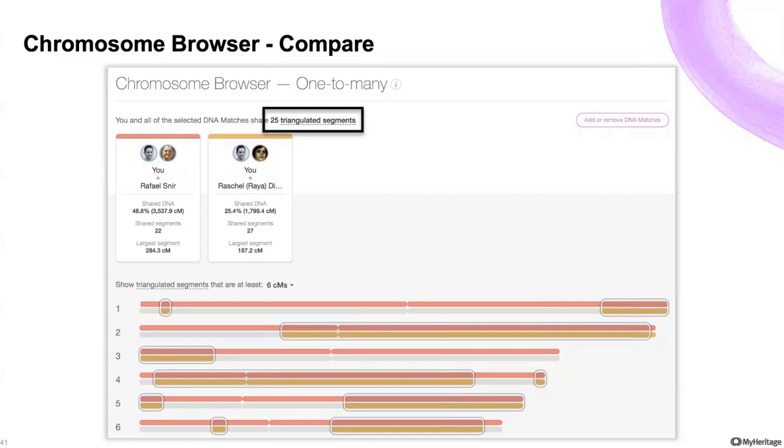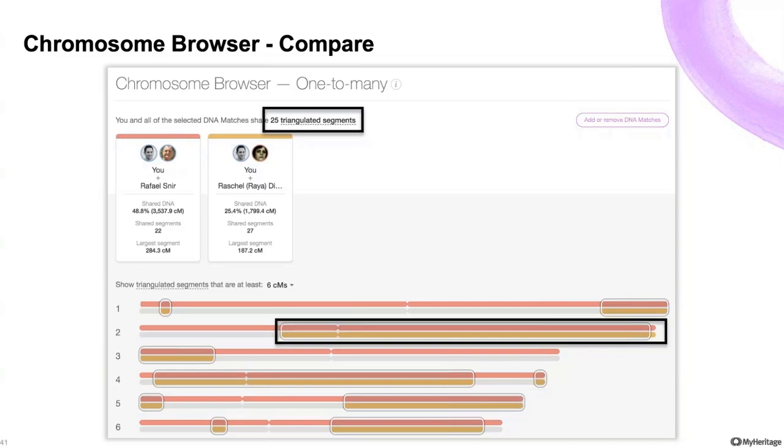But what's interesting to talk about here is the indication that we show up there for how many triangulated segments were found. And that indication will appear any time that you choose 2 DNA matches or more. And those triangulated segments, we mark them with that bubble that's surrounding the area where there is a triangulated segment.